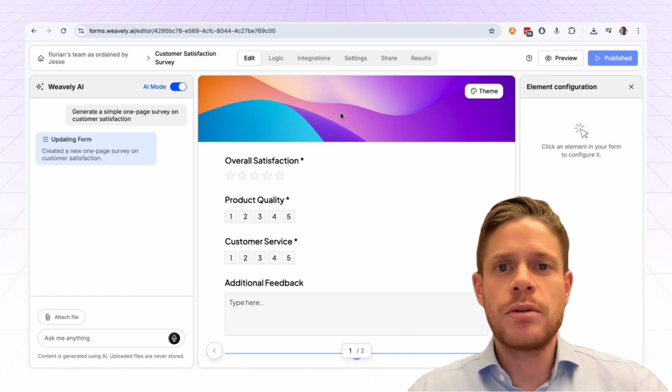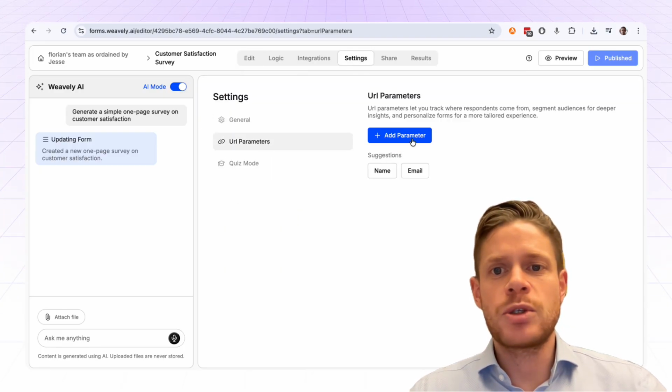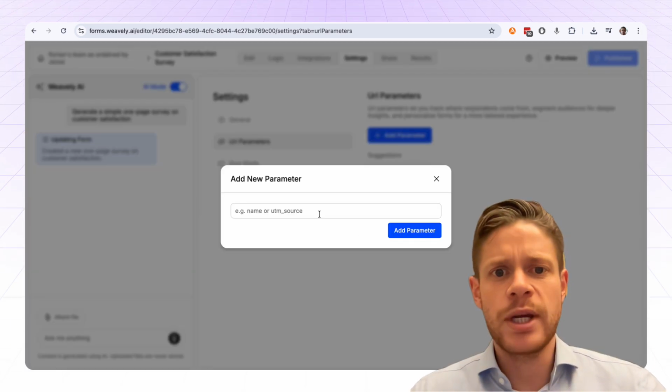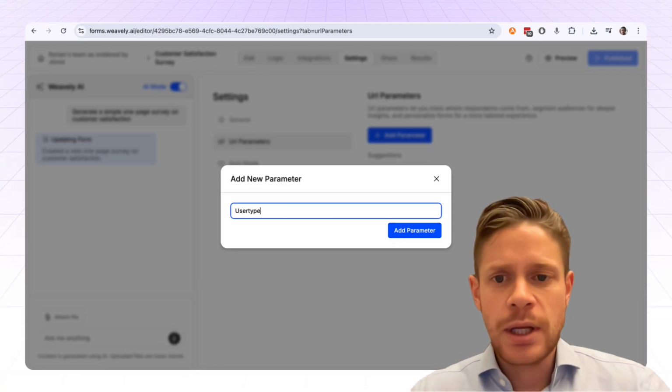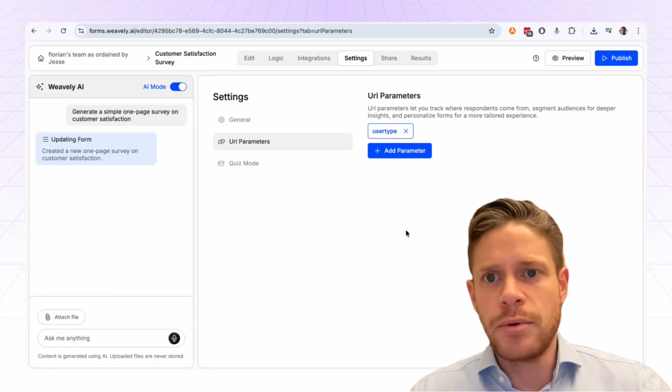So the way you do this is inside of settings. You have this URL parameters, which you can just add. So that will be a part of your link that you'll be sharing. So here we'll be calling it user type, for example. Let's make it all lowercase and add the parameter.